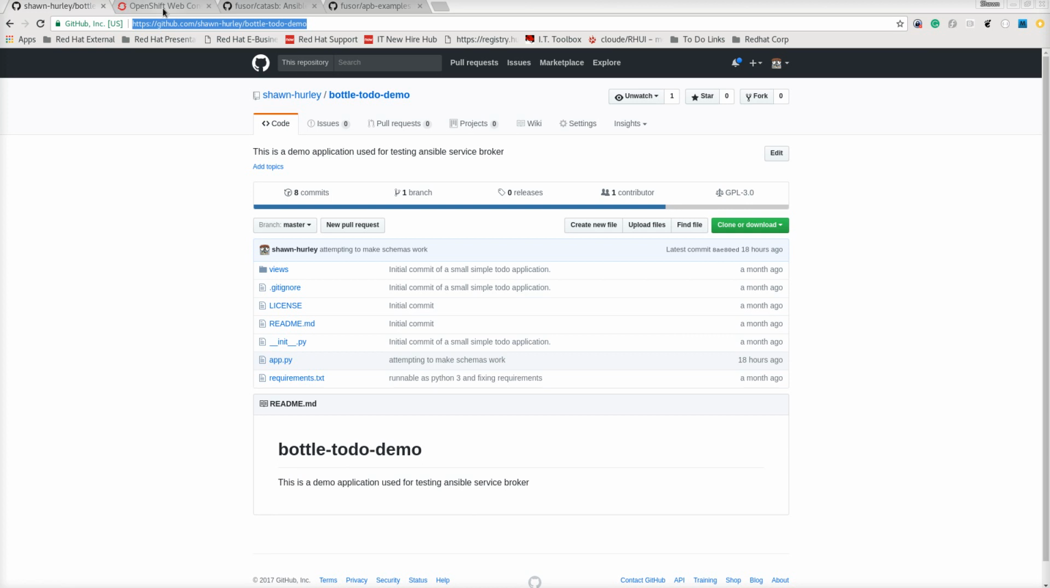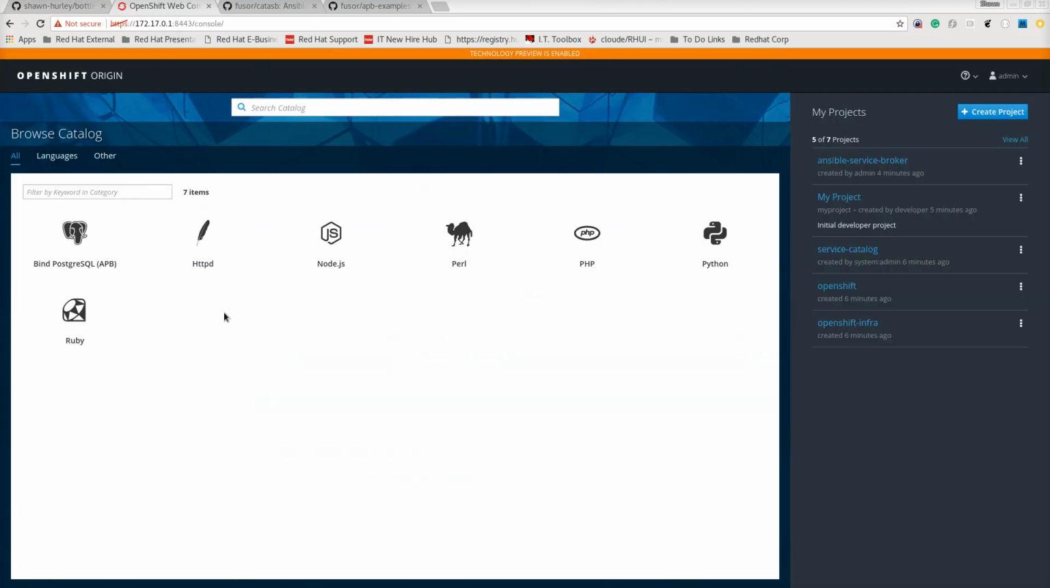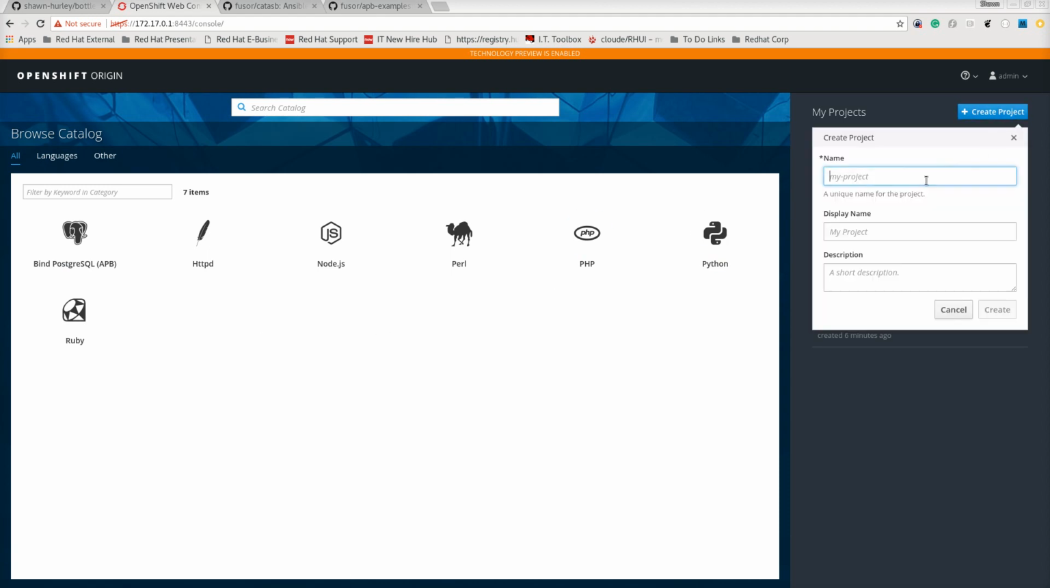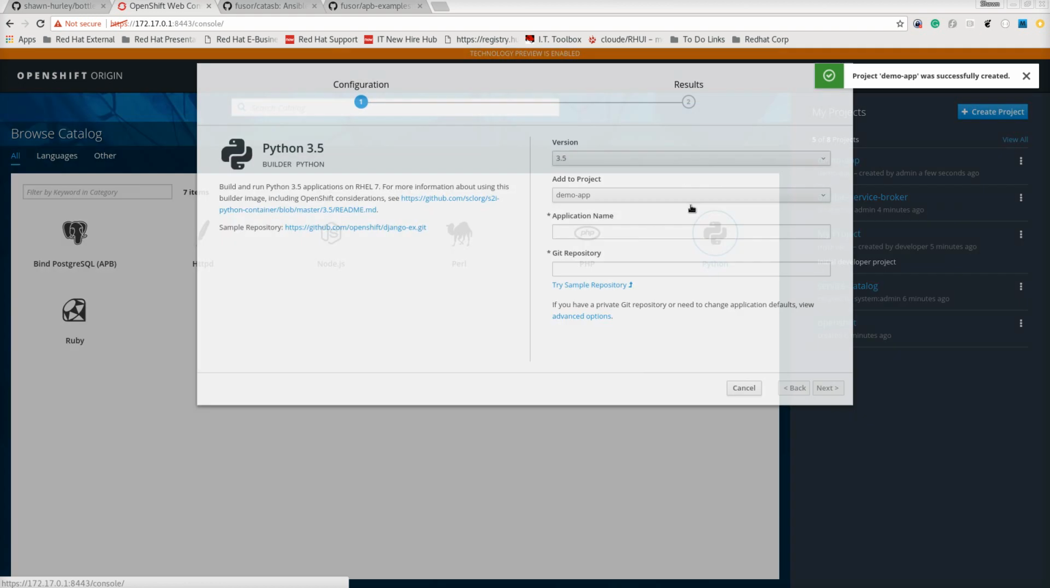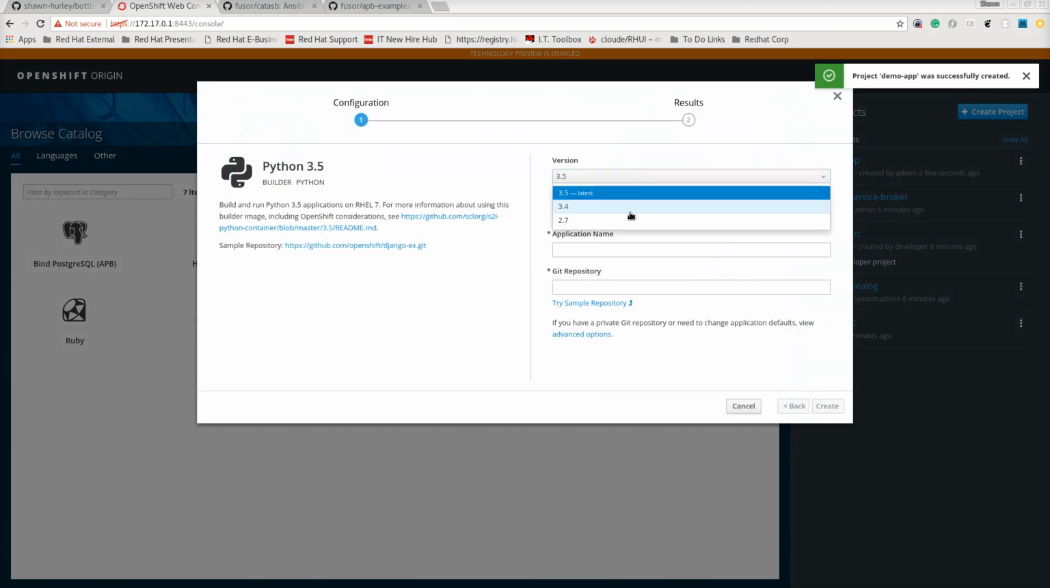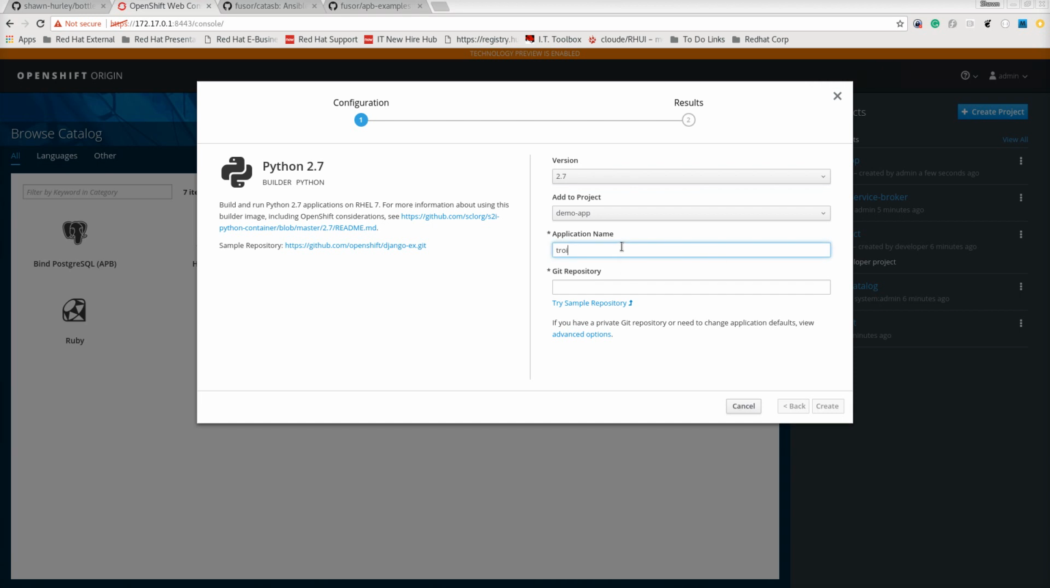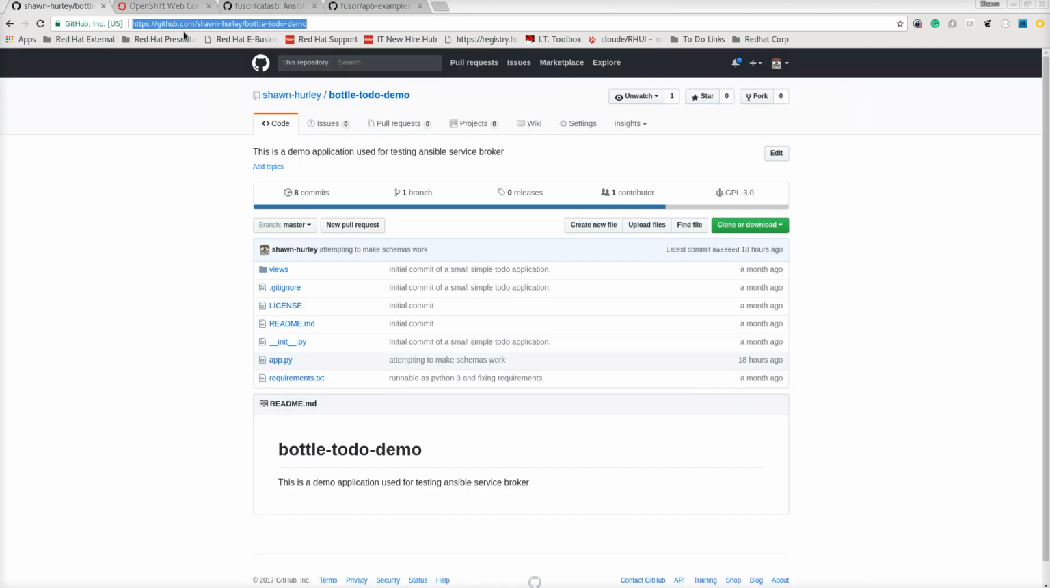I've already set up a cluster with CatASB with the default value changed. As you can see here, we have the one APB, the bind PostgreSQL APB. So first things first, I'll create a demo project. Just call it Demo App. Let's go ahead and create that. And we'll create the source to image of the bottle to-do demo. We'll just call this to-do. And we'll copy and paste that URL.